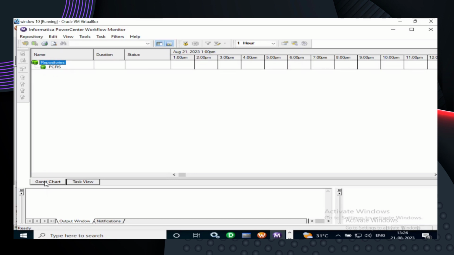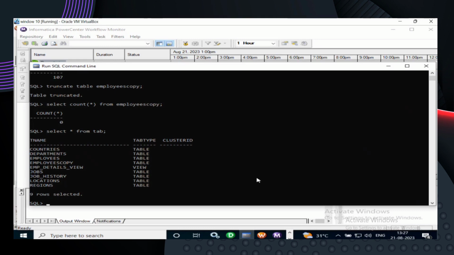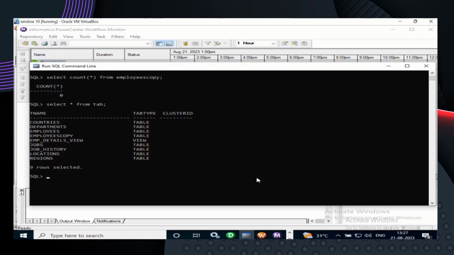Okay. Do one thing. Go to the database. Let us see whether the table has been copied. Go to the database. Where, ma'am? Your SQL, Oracle. Say select count of star from employees copy. Count of star. Okay. Then select star from employees copy.